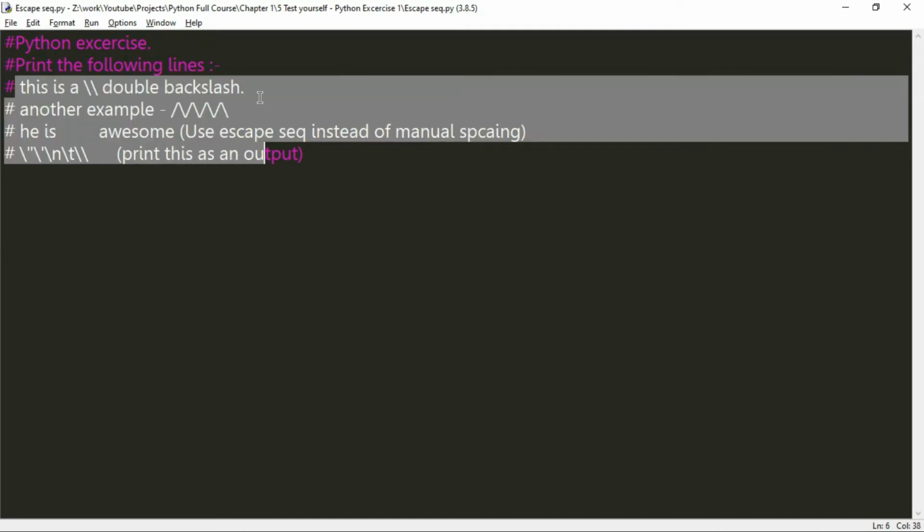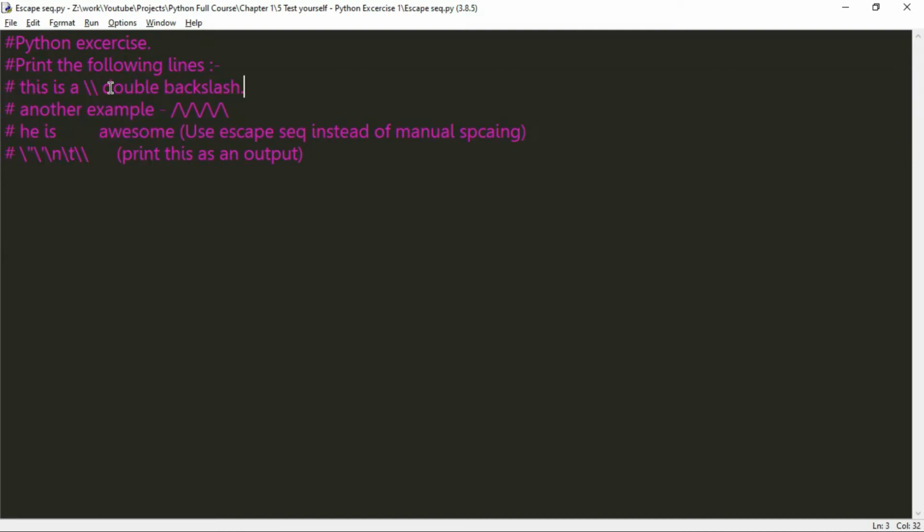Now in the first exercise you have to print this whole line. This is a double backslash. In the second one you have to print these combinations of backslashes and front slashes, and I hope that you could recall it from my videos, and then you might be able to do it with ease. And then the third one is this sentence.